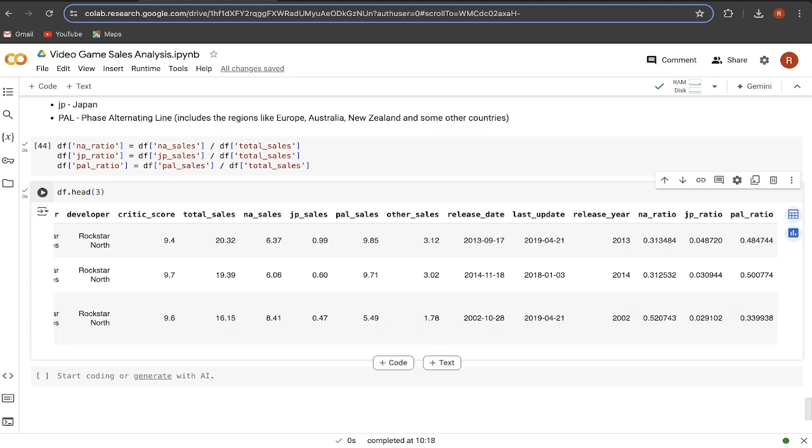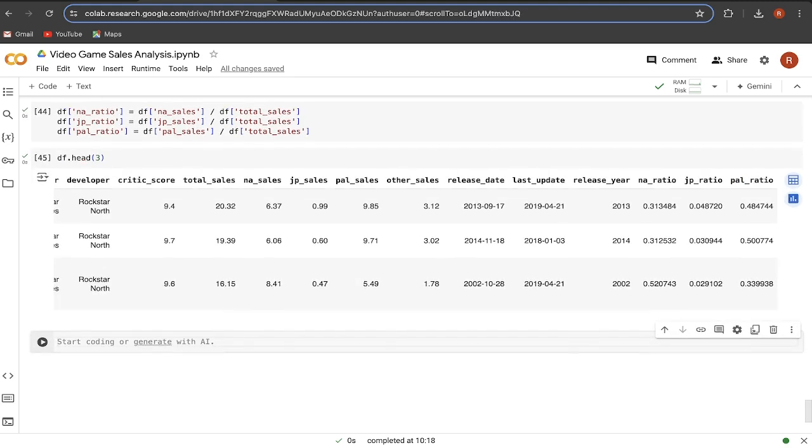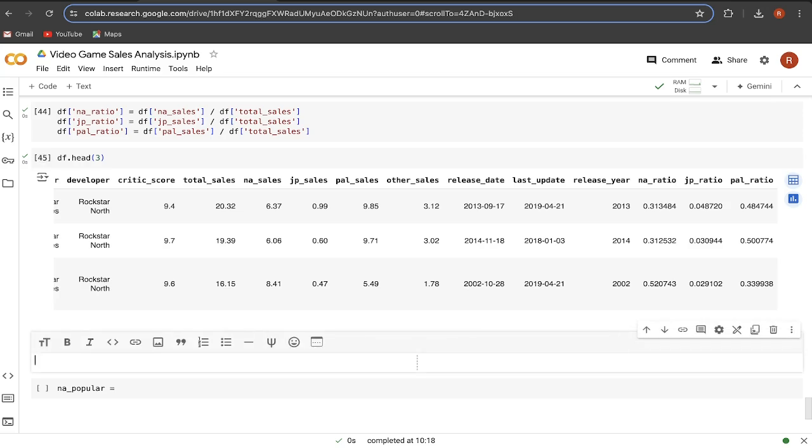Now what we will do here, first we will say NA popular. By that what we are saying is, let me write the text here. This is the fourth question, so this is 4.1.